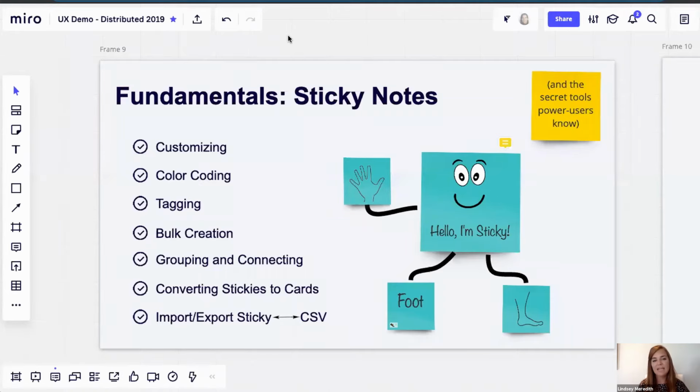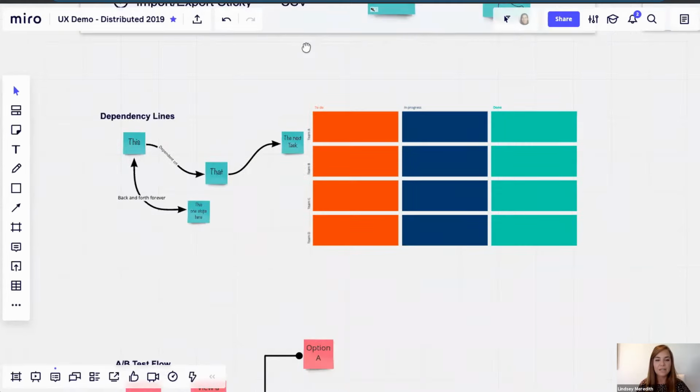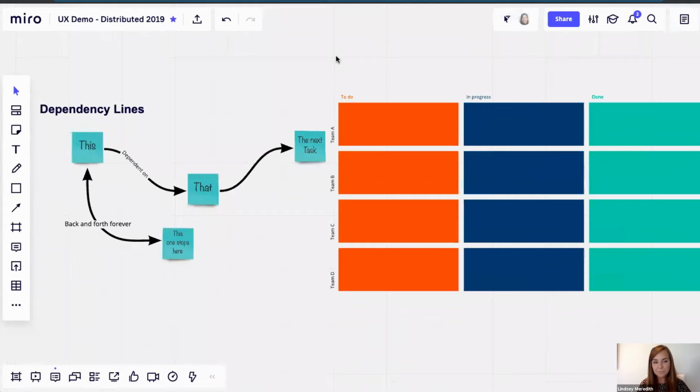So getting started, you can see this list on the left-hand side, but you can totally customize your sticky notes. You can color code them, tag them. You can do bulk creation. You have grouping and connecting, and then also converting to cards and exporting and importing from CSV. So to get started, I wanted to just go down here and show you some examples.